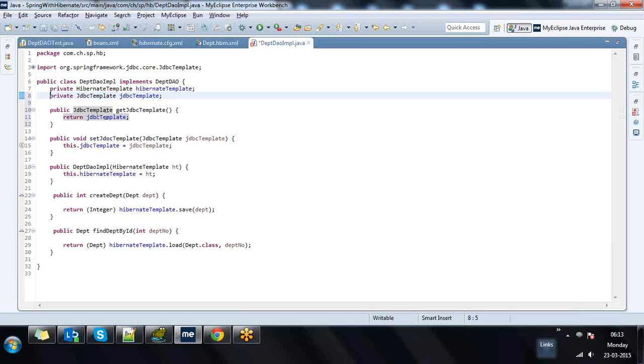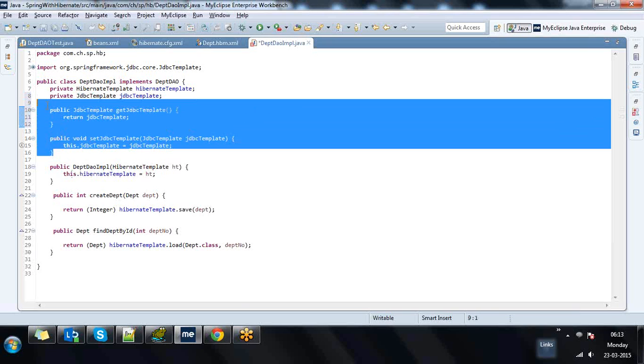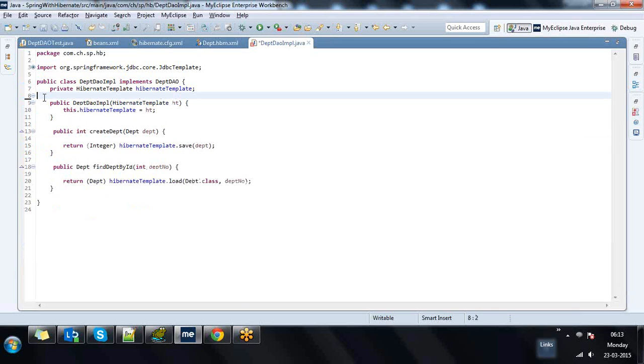Then it goes to, we have JDBC template, but those methods are not there here. We have the methods here. We are doing constructor injection here by passing the object in the constructor. Where we are passing? From where is this Hibernate object coming? In line number 8. No, from where is this object coming? It's DEPT DO.